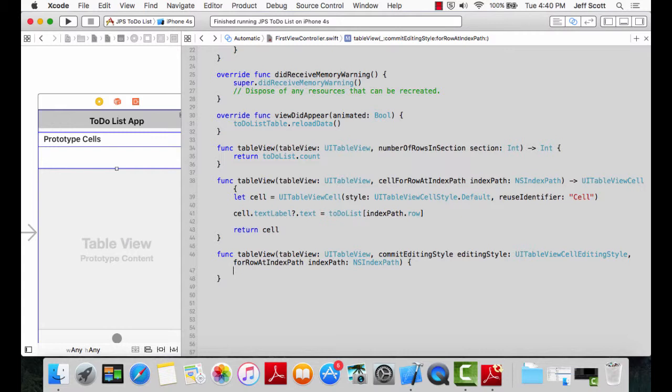Think about what we have to do. We have to put an if statement in there that says if it's a delete. And if it is, we want to remove it from the array, we want to remove it from the table view, and we want to remove it from NSUserDefaults. Those are the three lines we have to put in there. So hopefully everybody got that okay. Again, if you didn't, you do have it on the copy that I gave you.